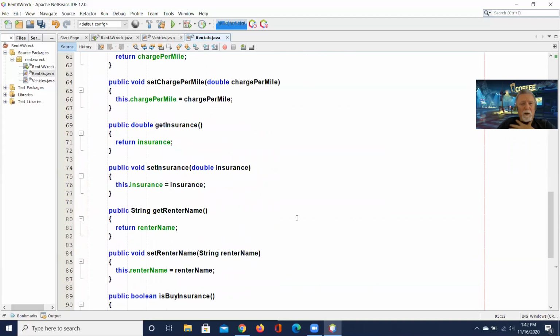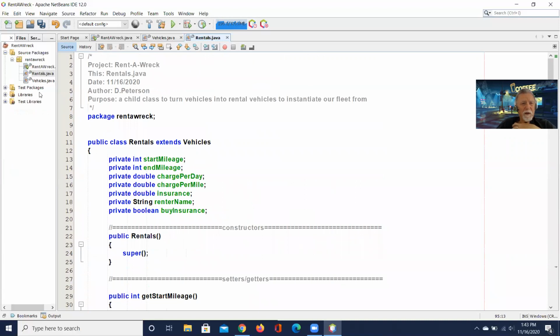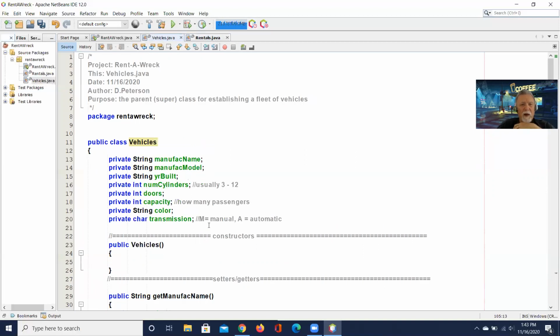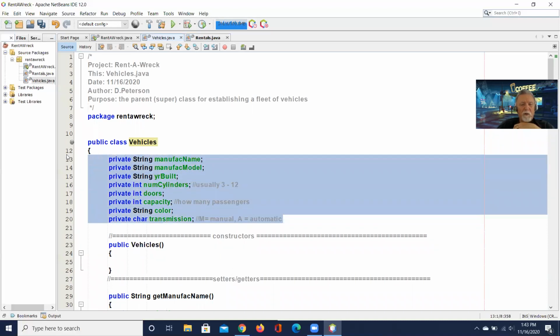So there's the basic rough in of your vehicles, and then the vehicles that you're going to rent, or what fields you need. So this extends vehicles. So now we not only have all these attributes, but we have also all these attributes that we could use.